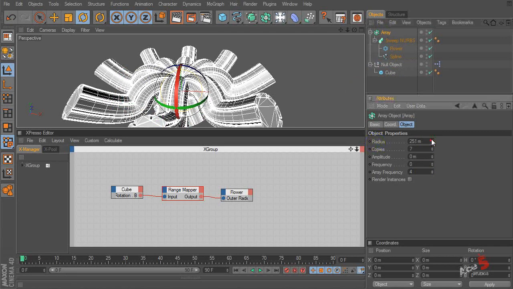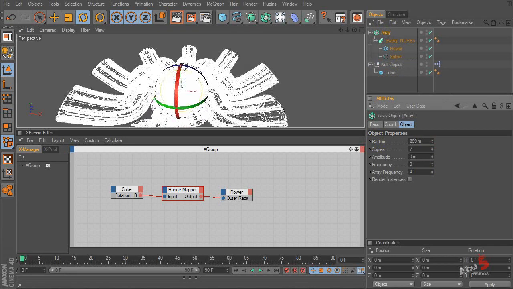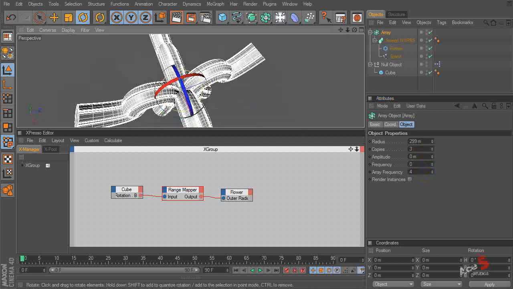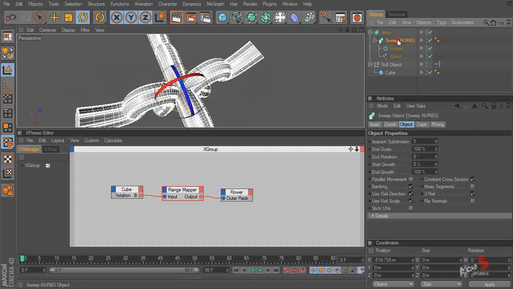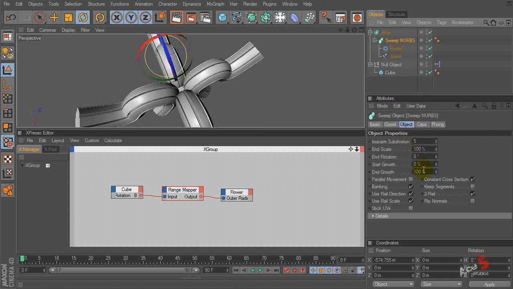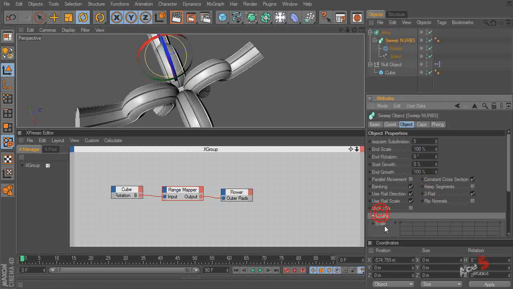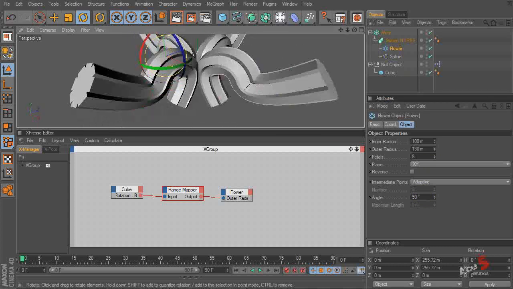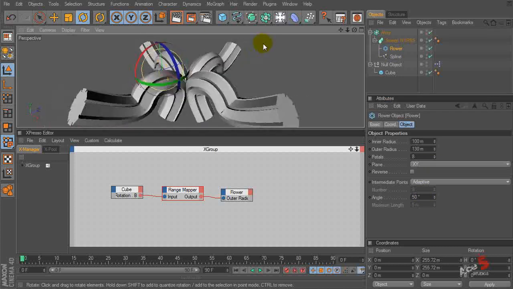And let's just increase the radius a bit. I think it's a bit too much. Let's go copies like 3. And just reduce some of these settings because my whole thing is slightly lagging. Object, sweep knobs, flower perhaps, yeah. 50. There we go. Okay.